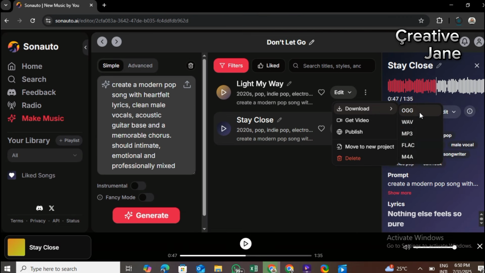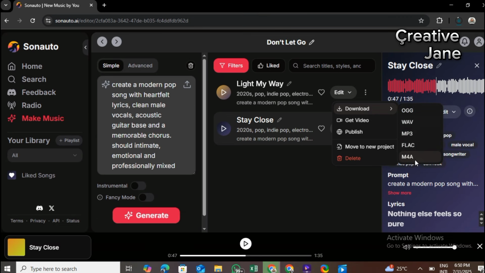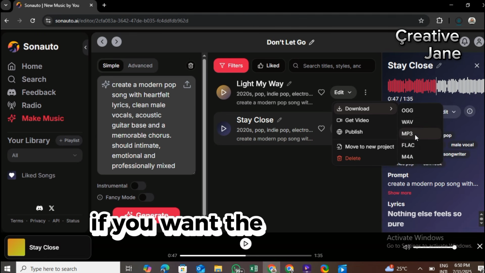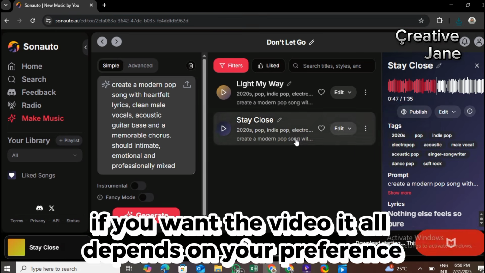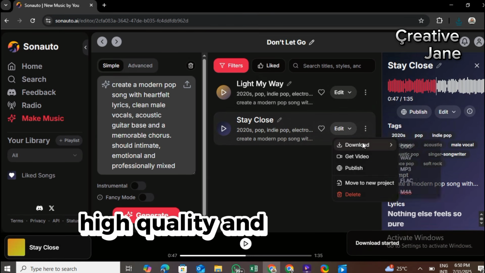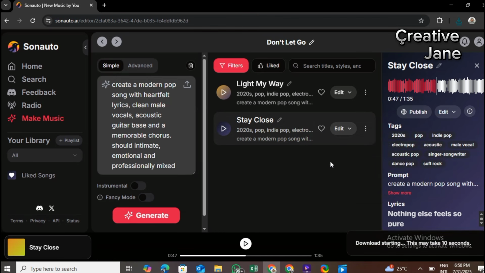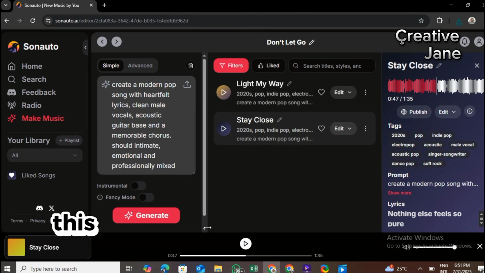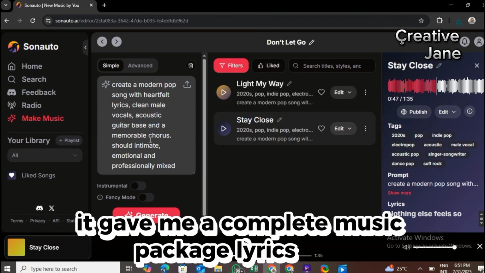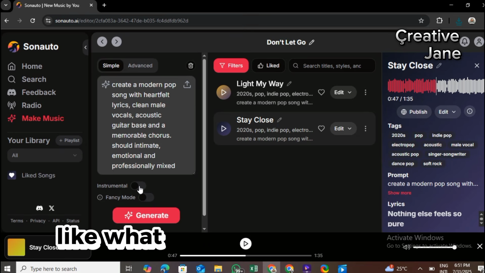And guess what? It gives you different audio formats to choose from: OGG, WAV, MP3, FLAC, and even MP4 if you want the video. It all depends on your preference. Personally, I'll go with MP3 because it's light, high quality, and works with almost any music player. So I just select MP3. Click Download. And that's it, the song is now saved on my device. This AI tool didn't just generate a song for me, it gave me a complete music package: lyrics, tags, video art, and even multiple audio formats. Like, what more could you ask for?